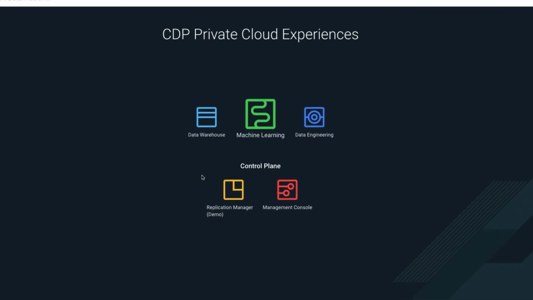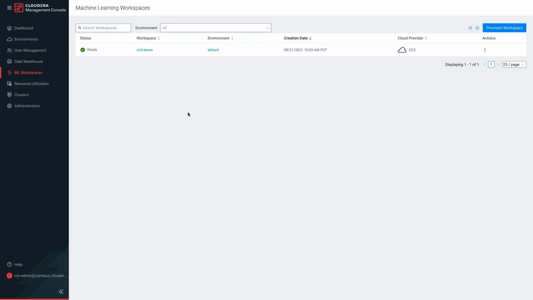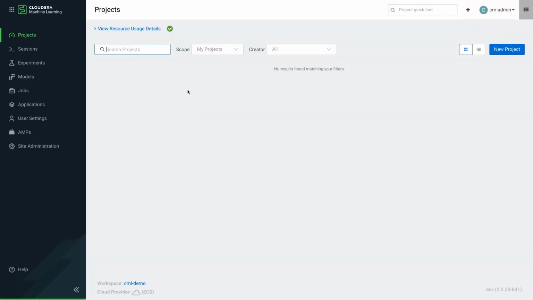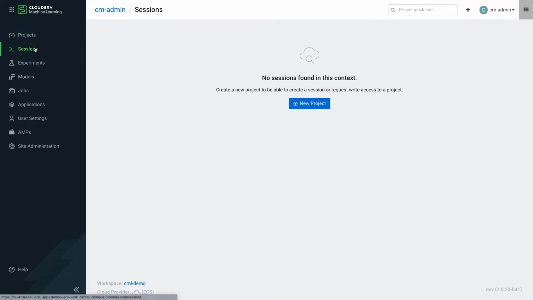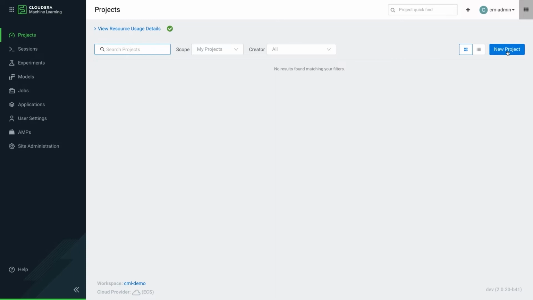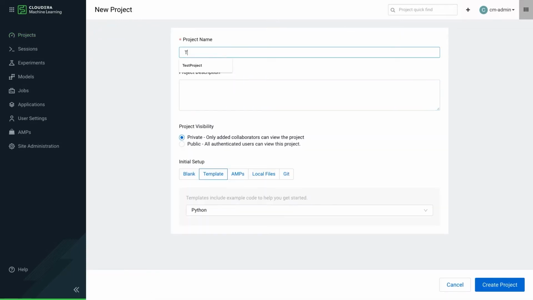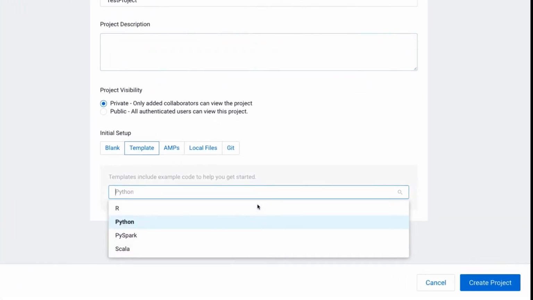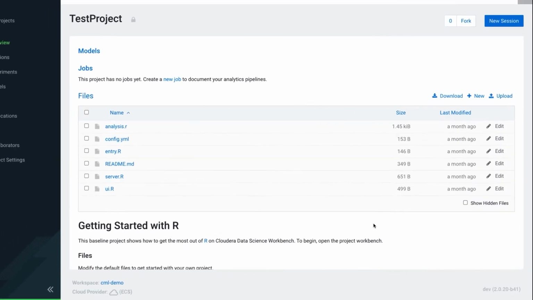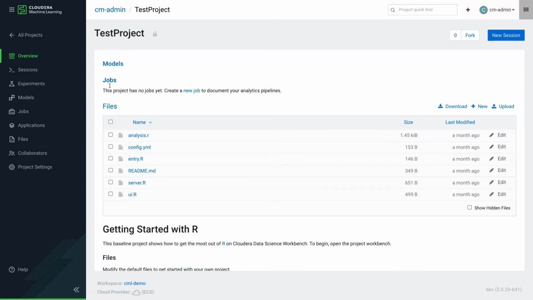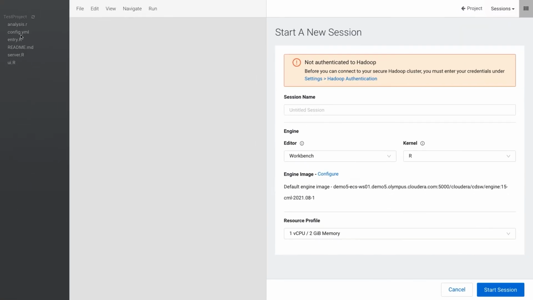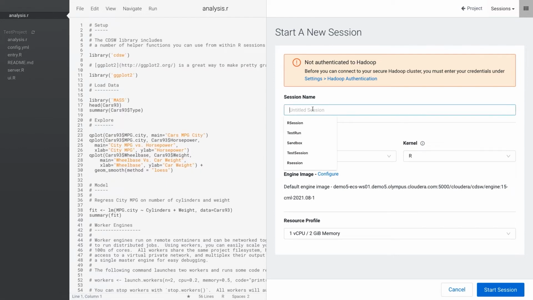So here I'm clicking inside machine learning. This is our collaborative data science tools where data scientists come together and run exploratory data science. They do predictive modeling and schedule and run jobs. So for this example, I'm going to show you creating a new project. We're going to use a template. And I'm going to show you how easy it is to start a new session. So we'll give it a name.